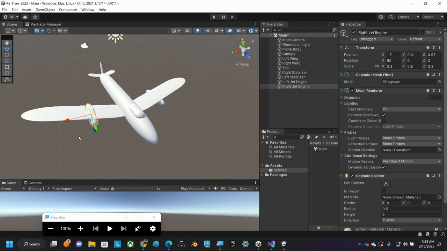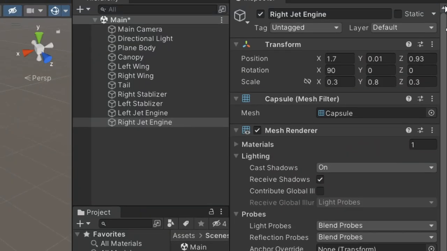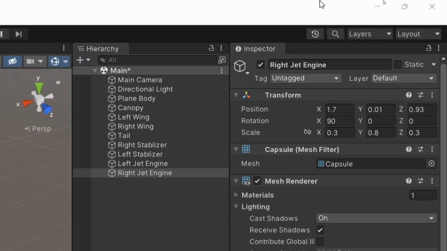Yes, you can see the numbers. Let me zoom in on them again. The only difference between the left jet engine and the right jet engine is the X position. The right jet engine's got an X position of 1.7. The left jet engine's got an X position of negative 1.7. And whoop, there it is.